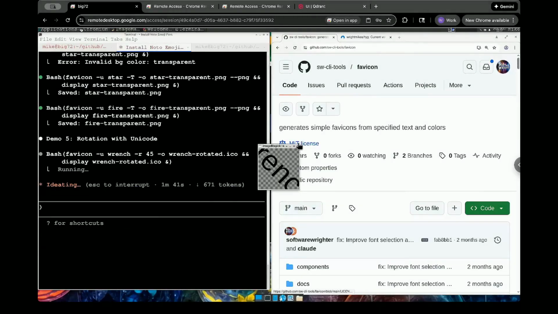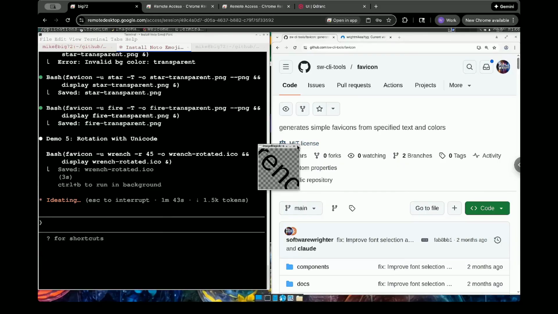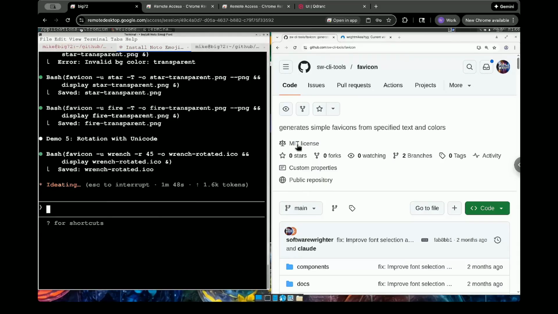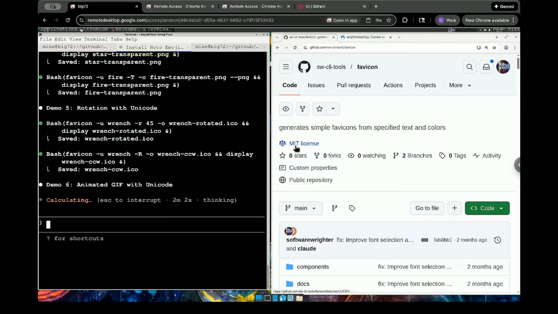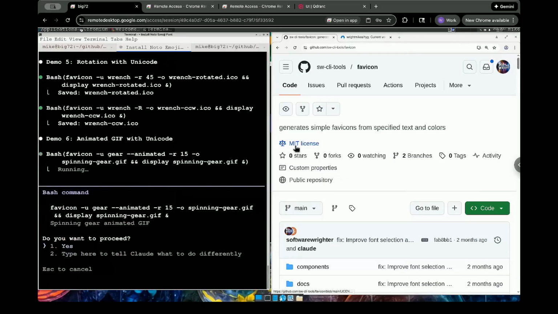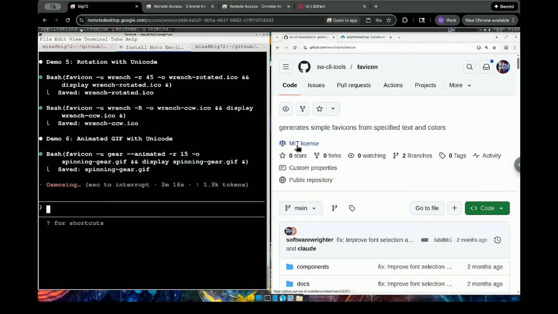Demo 5 with Unicode. Rotating wrench, but remember, it renders as text, not a symbol. Animated gear spinning. Animated star spinning. Both work with Unicode symbols, but too slow. All Unicode demos complete. 24 files generated total.